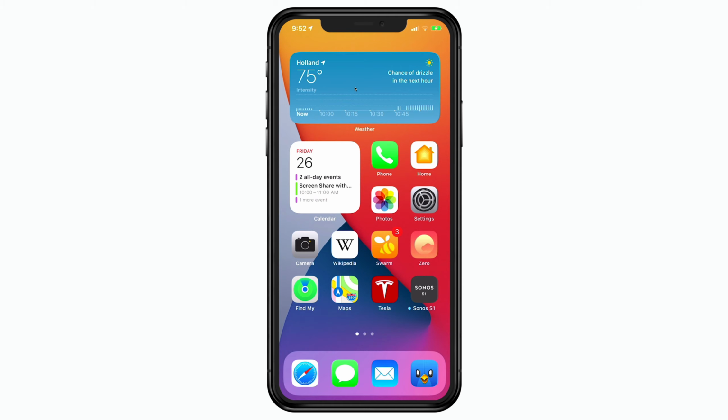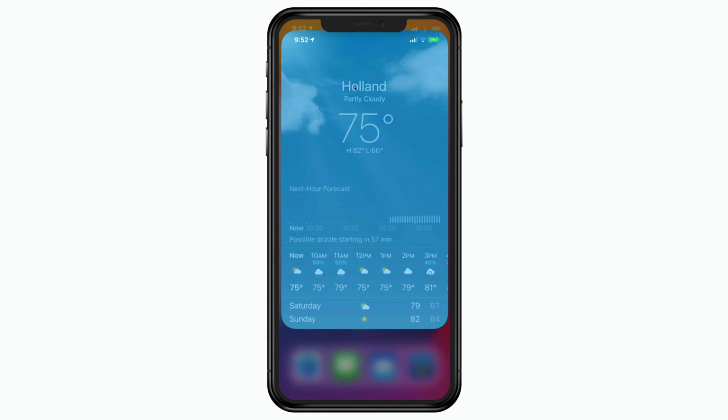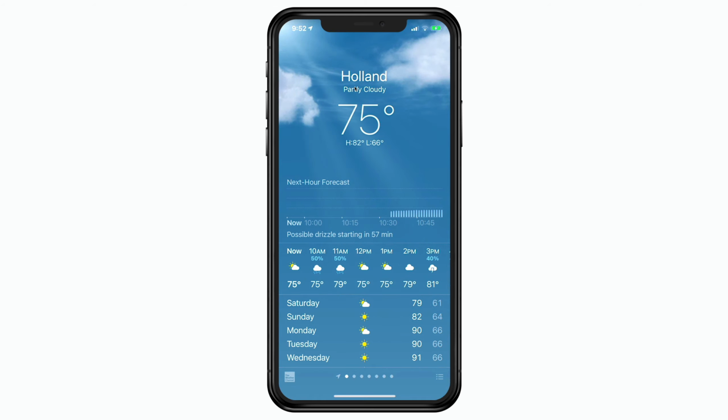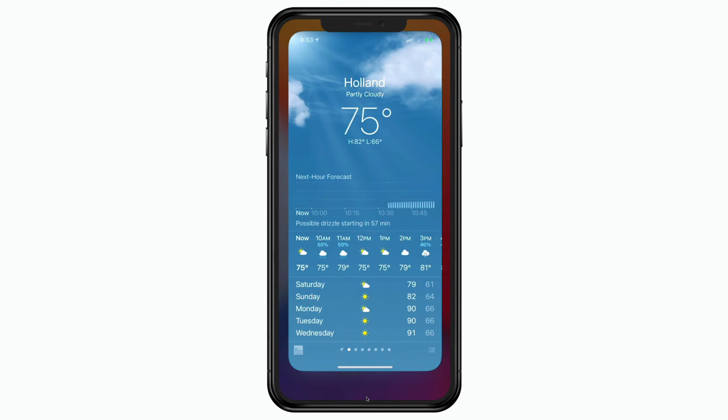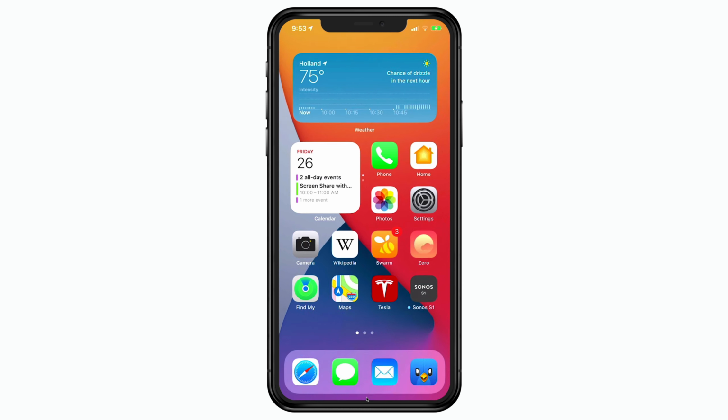I'm going to tap on it here, and it grew to fill the screen. Also, when I swipe up from the bottom, let's do this in slow motion again, you're going to see that it goes back right into the widget.